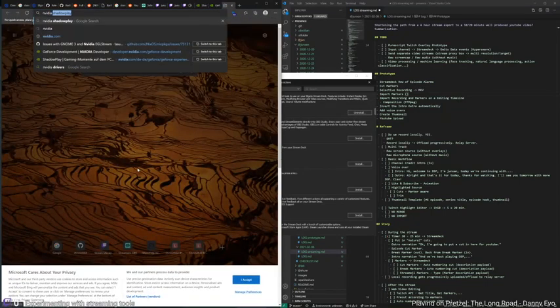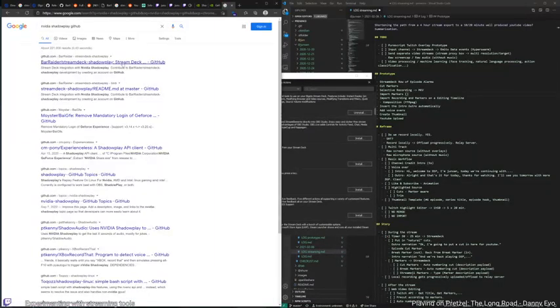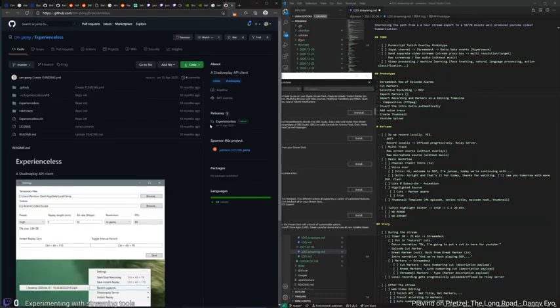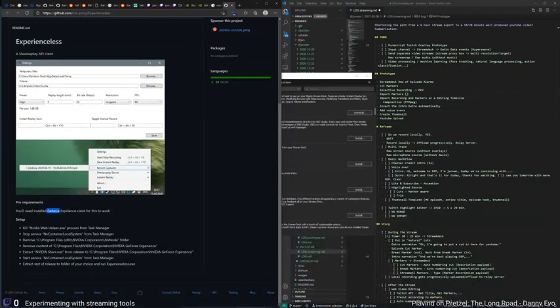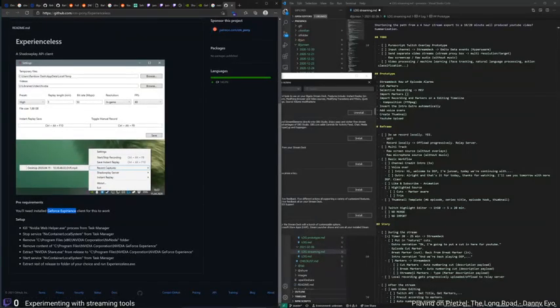Okay, NVIDIA Shadowplay GitHub. Shadowplay itself is not open source, but there's a Shadowplay API client. Or it needs the GeForce Experience client for this to work. And pardon my French, but I will say this is a piece of crap. It asks you to log in, and I think it's just a user data harvester.